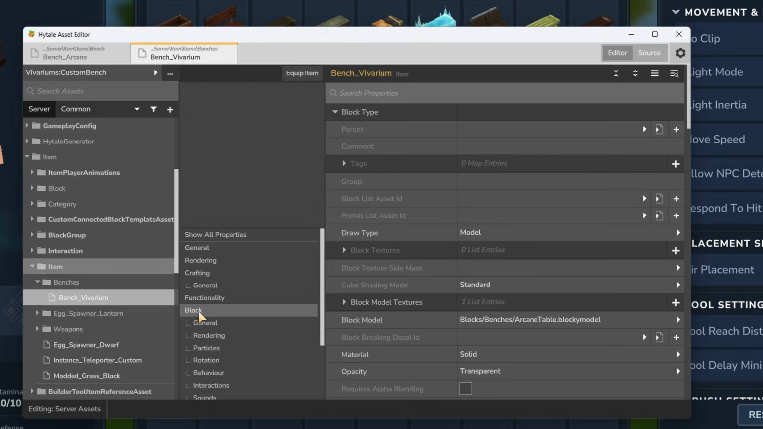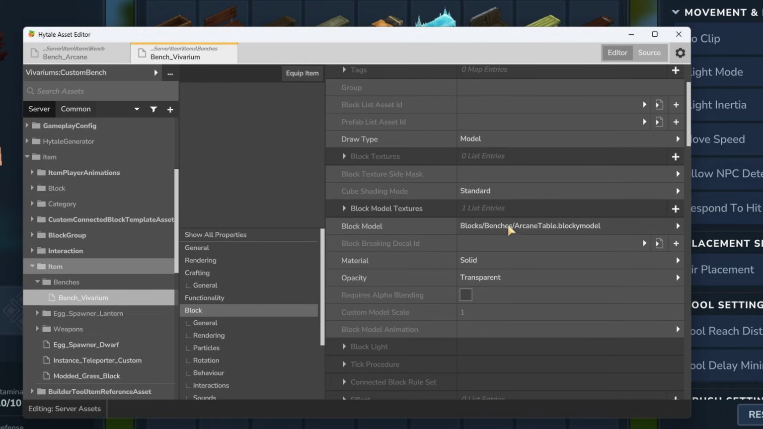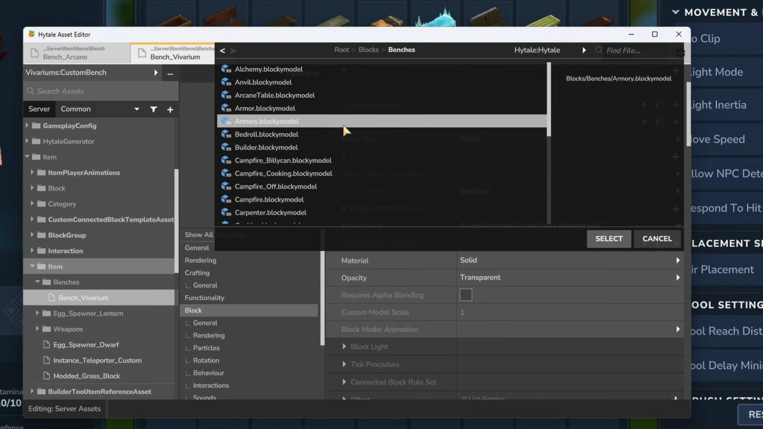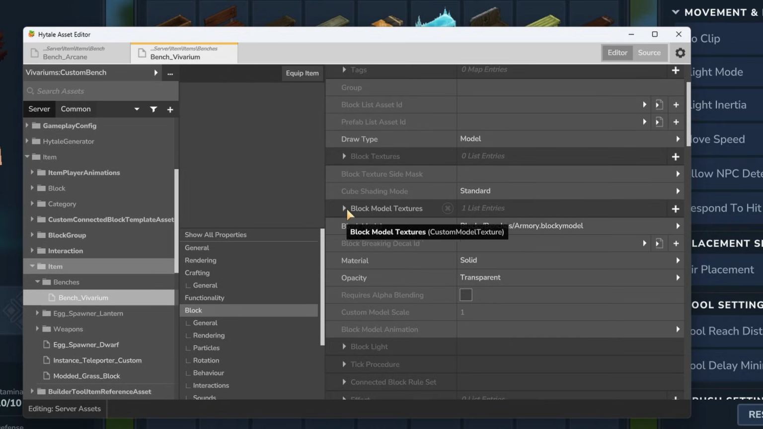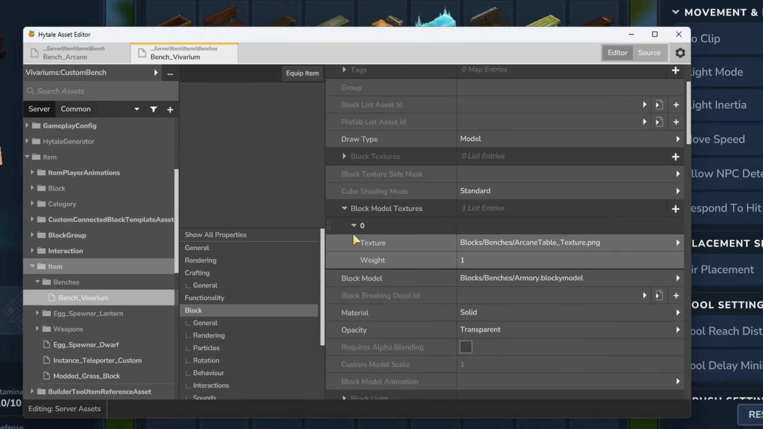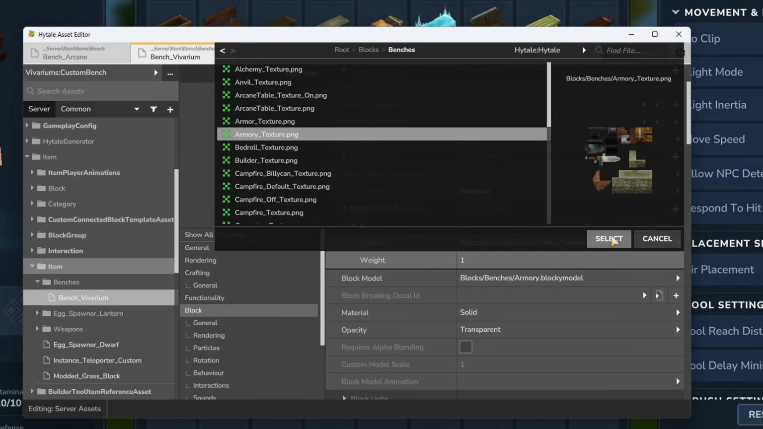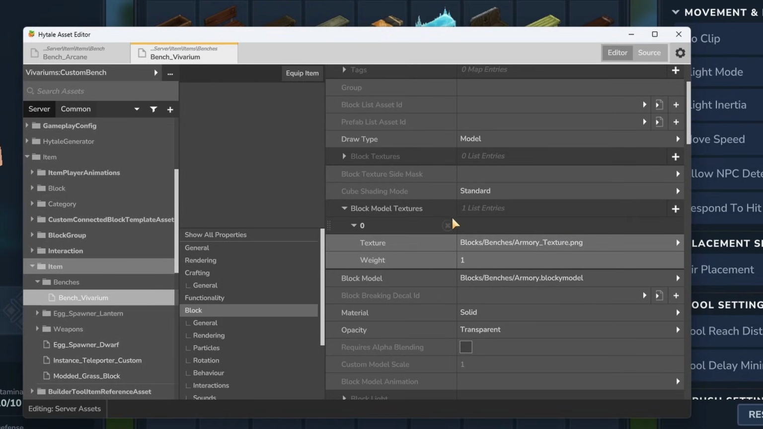Now we're going to head to the block model. We're going to go down to here, and we're going to alter a few things. So for the block model, I'm going to use a bench that is in Hytale but hasn't been used for anything just yet. So we're going to click the drop down here, and we have an armory.blocky model. And we're going to use this as our reference. And then the block textures, we're going to click the drop down again, and we're going to change it from the arcane table texture. For me, I'm going to use the armory texture again and select that. However, if you have your own custom model, you can then use your own custom model instead.